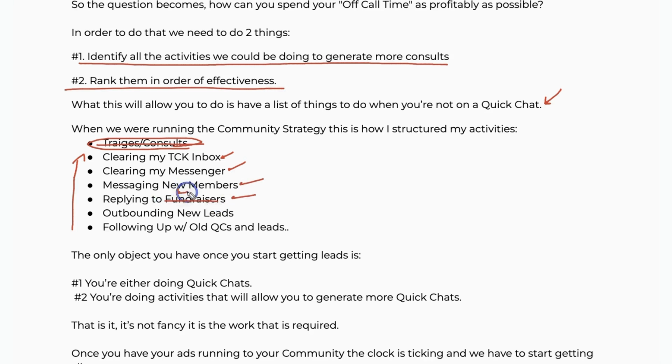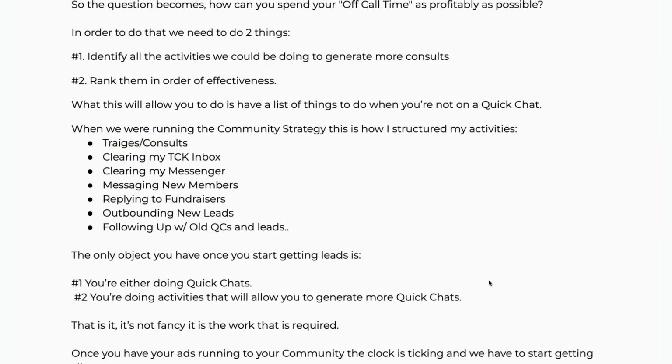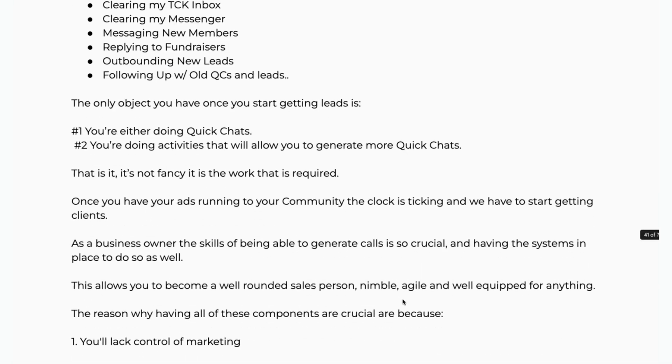I would respond to, right here, it's supposed to say hand raisers, right? So more hand raiser posts rather than fundraisers. We would do outbound, and we would outbound new leads. We would follow up with old QCs and leads. So everything that I was doing was all around funneling more people into the quick chat. And the only objective that I had was either to do quick chats or do activities that allowed me to generate more quick chats, okay? It's not fancy, it's just the work that is actually required.